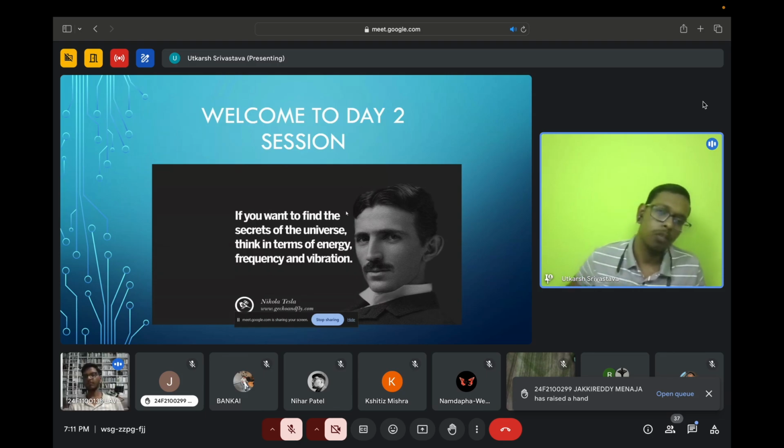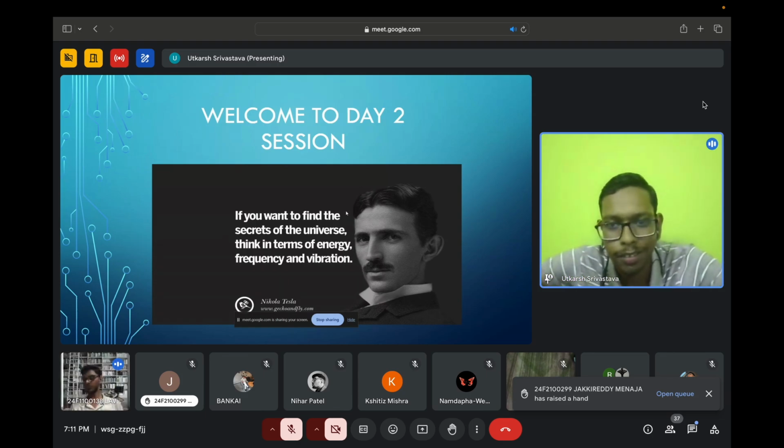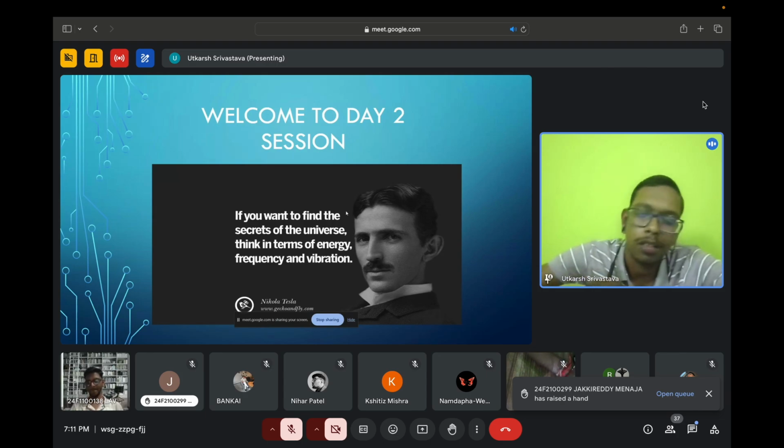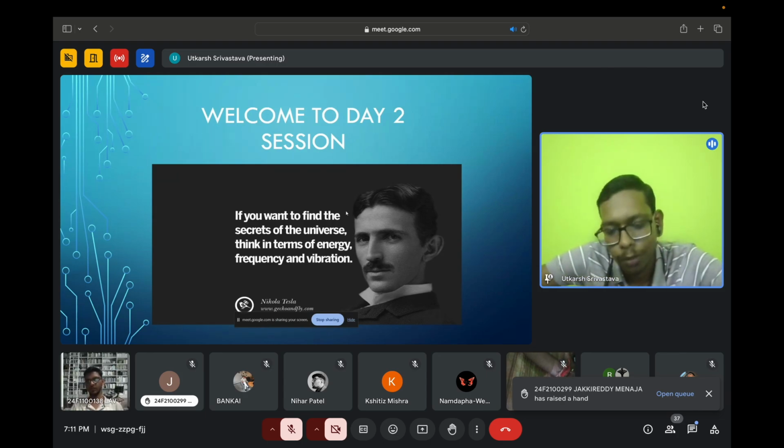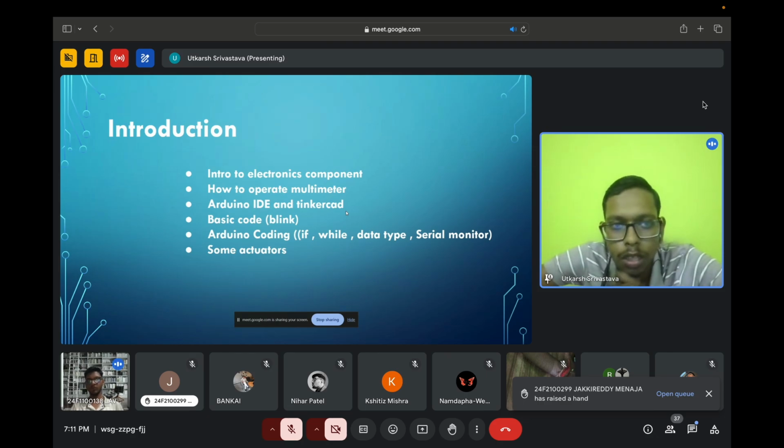In today's session, it's quite interesting, by the way, because we are dealing with practical and practical life examples. We will also learn about the new concept of coding. So what is the flow of today's workshop?